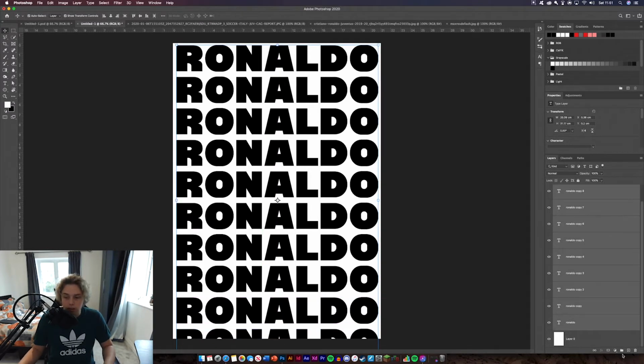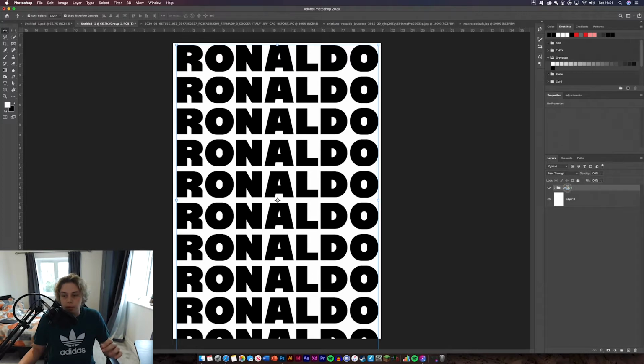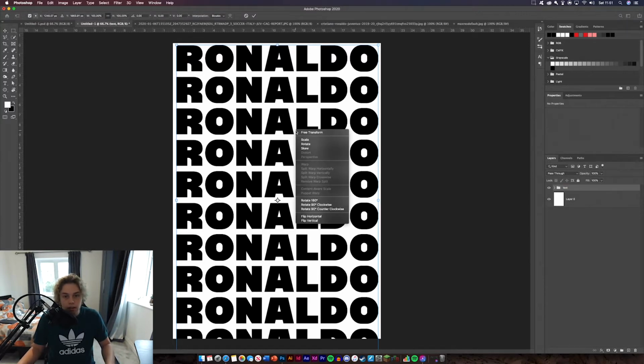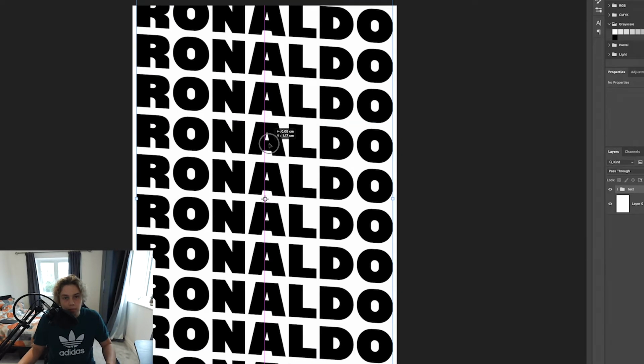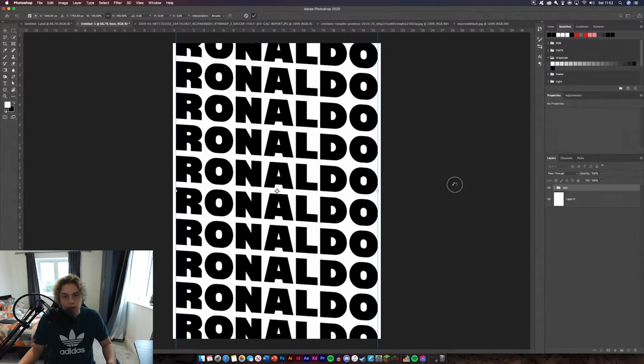I'm going to group all these together like so. Now I'm just going to name this, and then I'm going to press Command T, hold skew, and move it down ever so slightly, then click OK. Then I'm going to press Command T again and move them up the page like so, just so the top of the poster is being cut off and then the bottom's being cut off as well. So that's perfect.